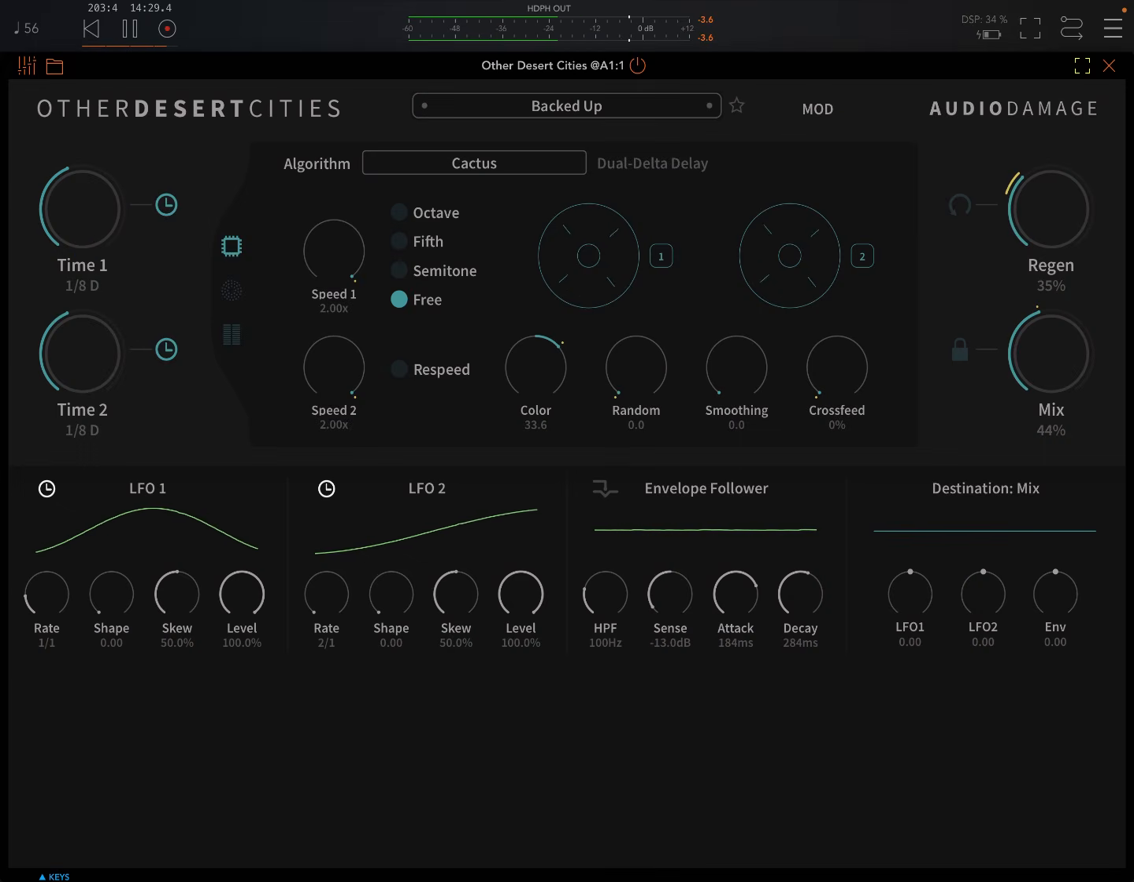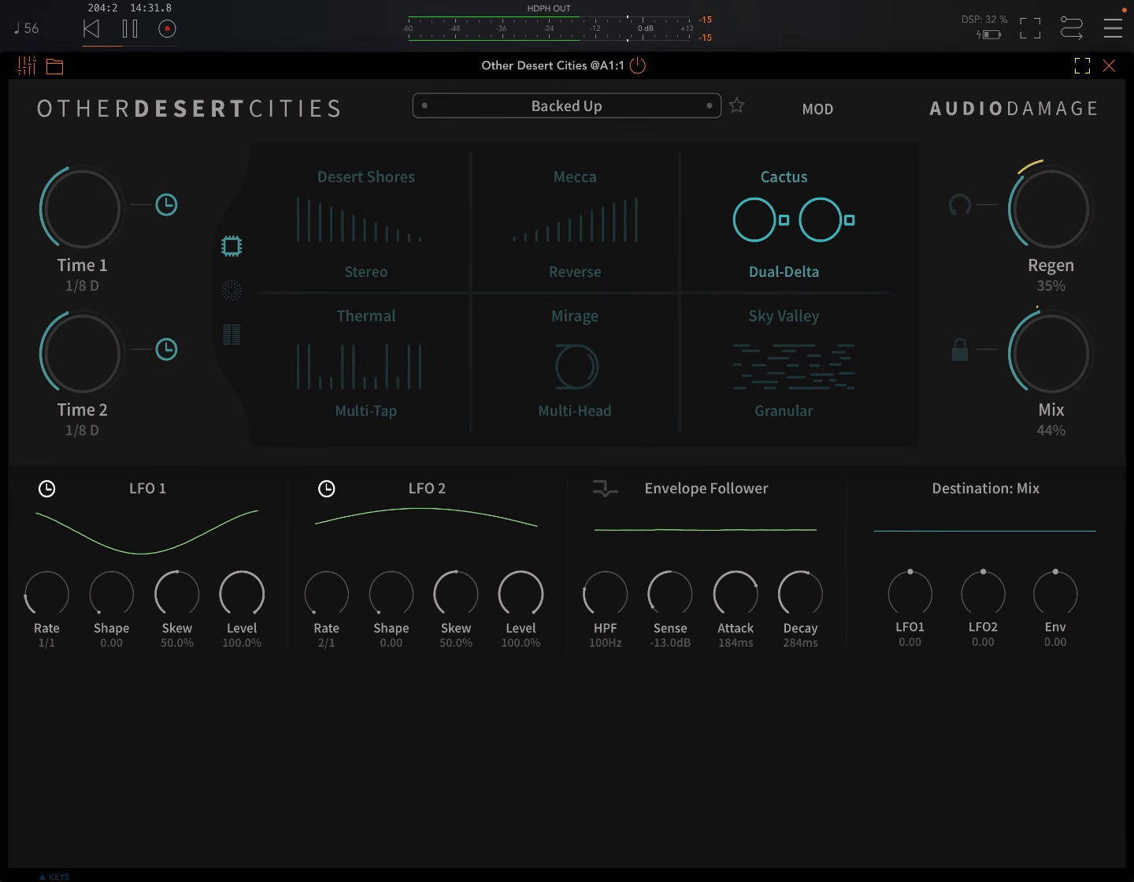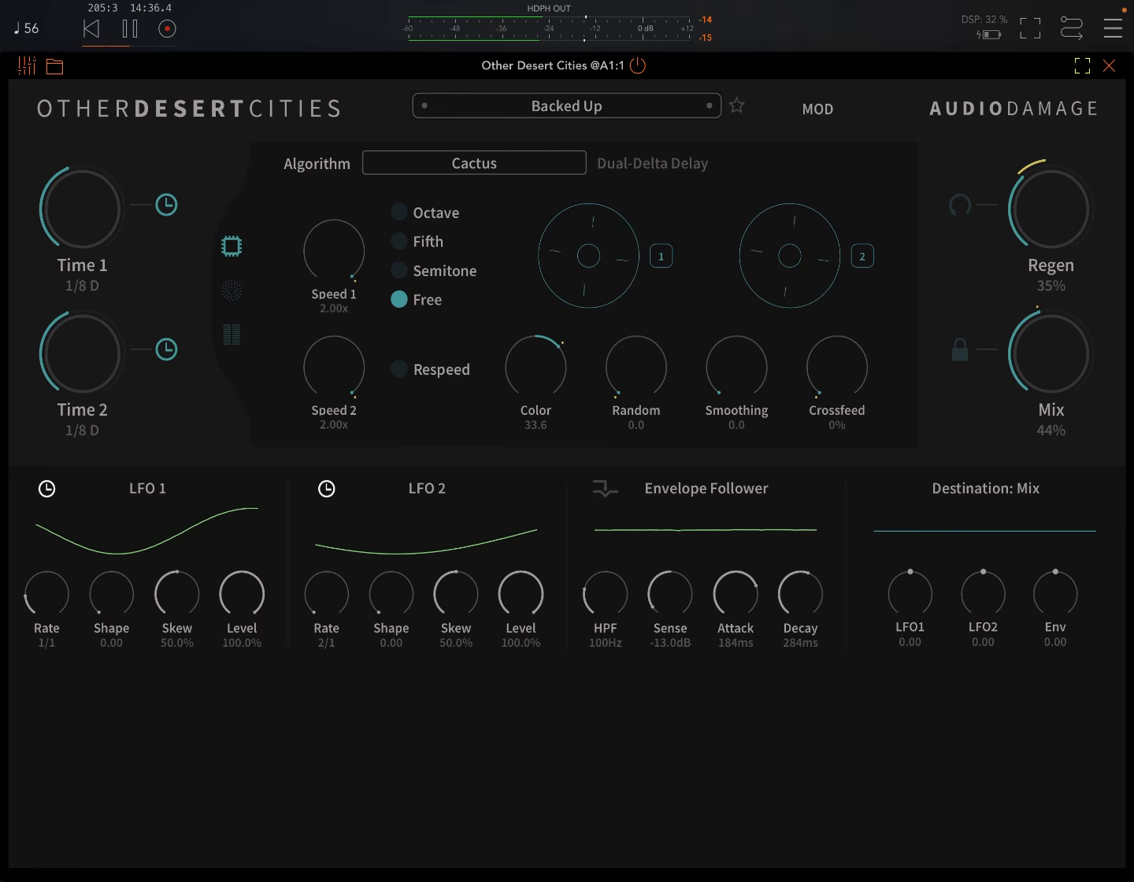So let's take a look at this. So we have 6 different delay algorithms. Currently I've got this one, Cactus, selected. This is basically like having tape that you can speed up and slow down, right? For the delays.